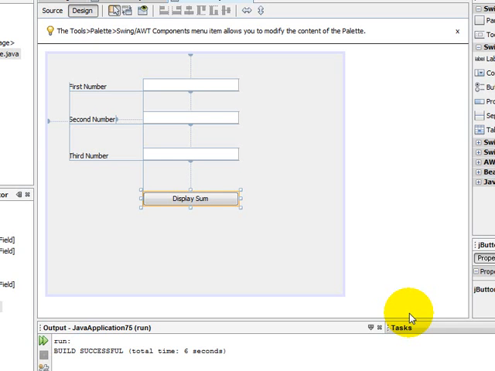In this video lesson, we are going to discuss how to pass arguments or parameters to a user-defined method.